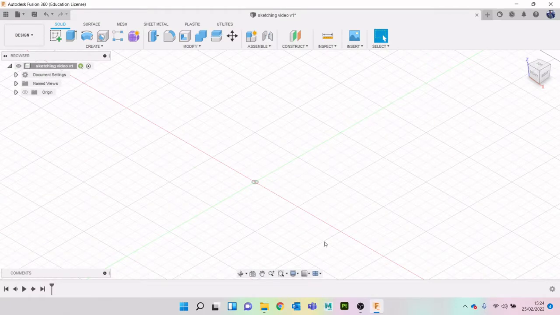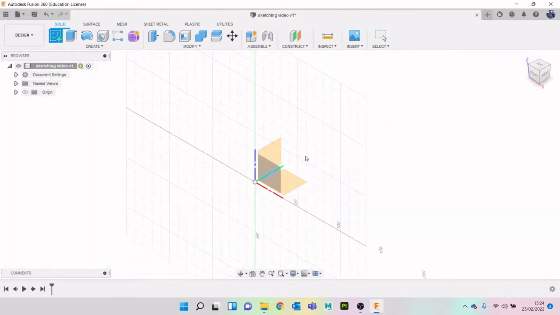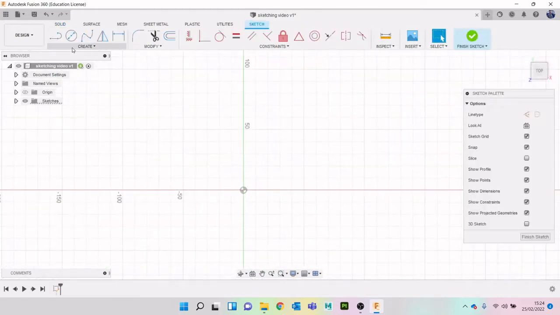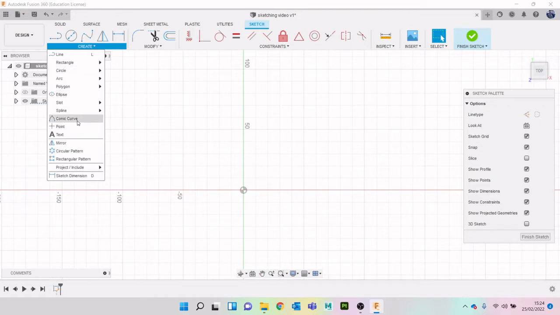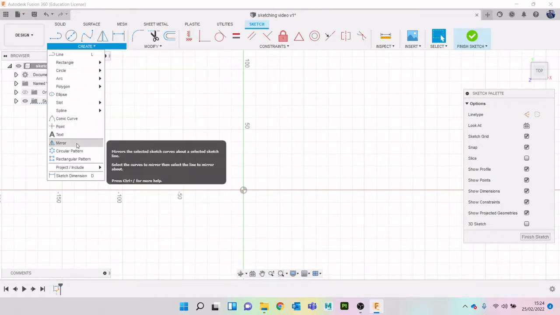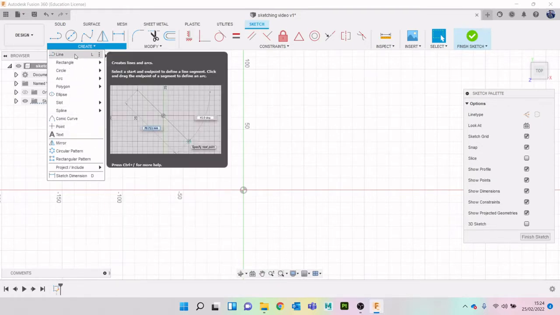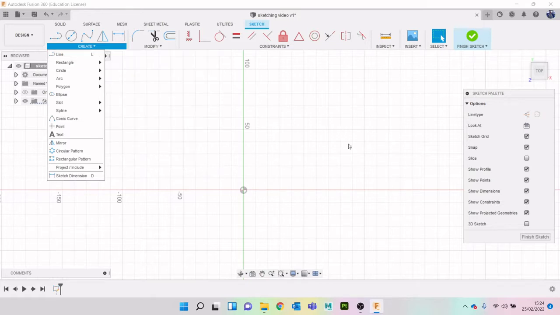Hi everyone, welcome back. So in today's video, I'm going to go a little bit more in depth on sketching. Last time when we went on to sketching, what we had a look at was what all of the different tools did up to this point. We're going to have a look at doing a little bit more in terms of dimensioning and what you can and can't do and that sort of thing.